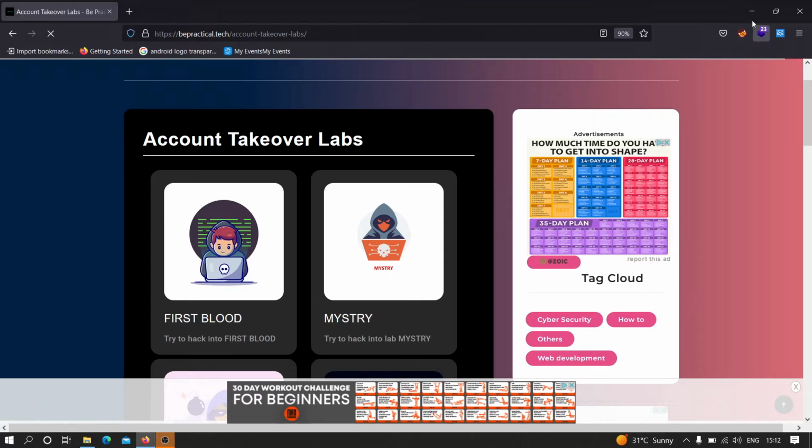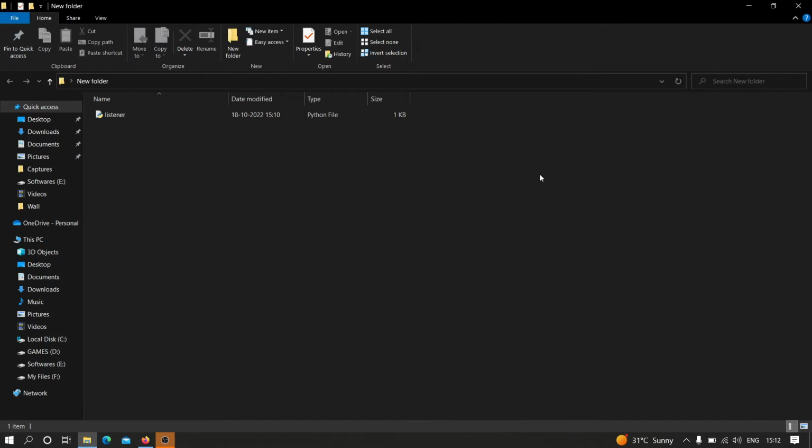Now let's get back to the video. In the previous video we completed the listener part. We have not actually completed it, but we have created our listener file and written a few lines of code in it, right? Now we are going to create a payload file that we are going to send to the victim, and once the victim executes that payload file, the payload will send a connection from that victim's machine to our listener, right? So let us create that payload file.